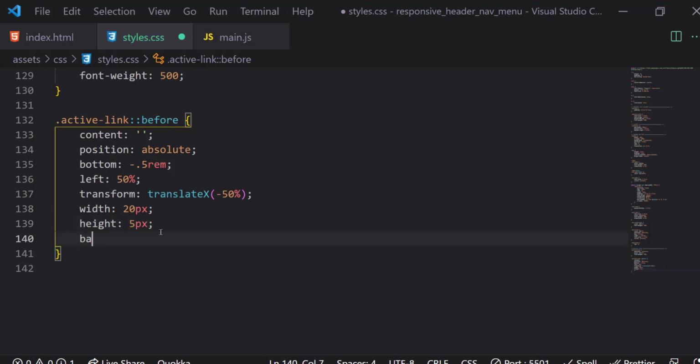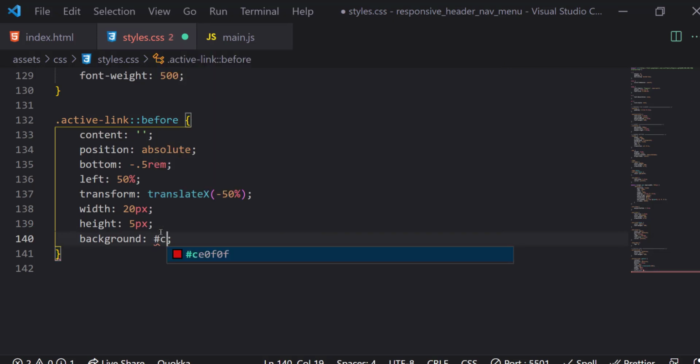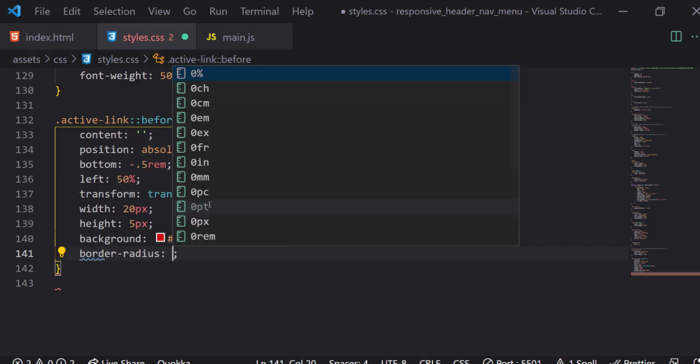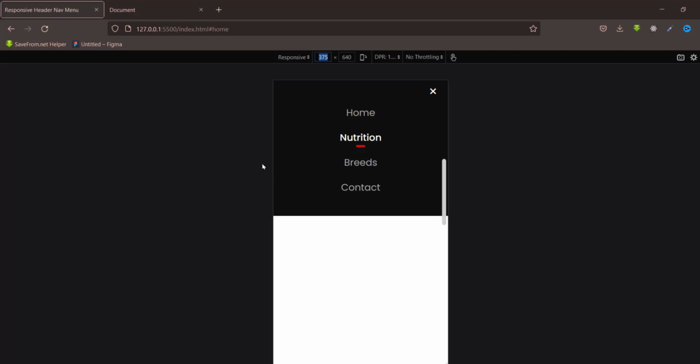And then now we're going to set our color. So for the color, I'm using that same red color, which is CE0F0F. And then the border radius, so I'm going to set that to 50 pixel, just like this. So now if I hit save and I come back right now, this is the finished version.